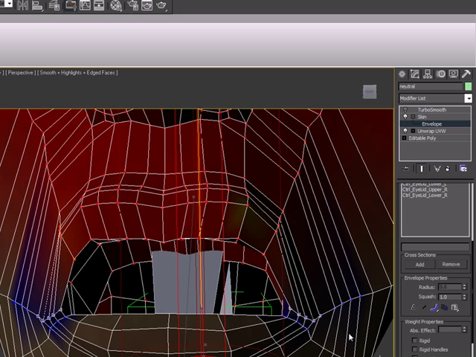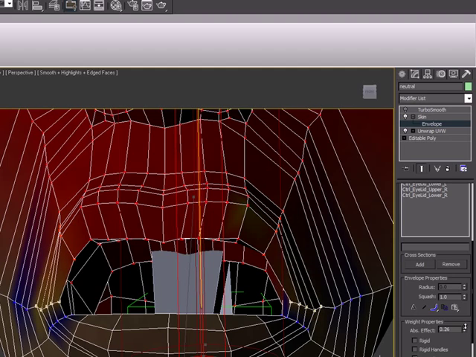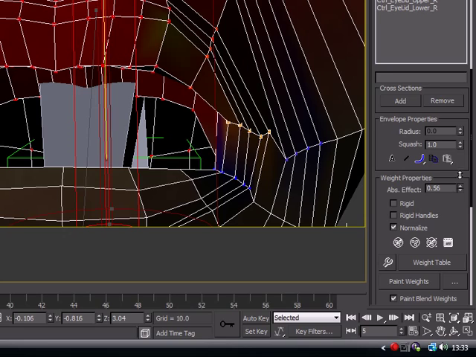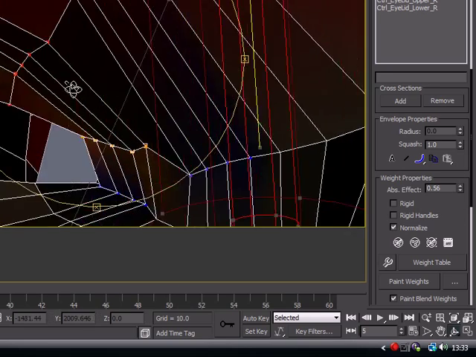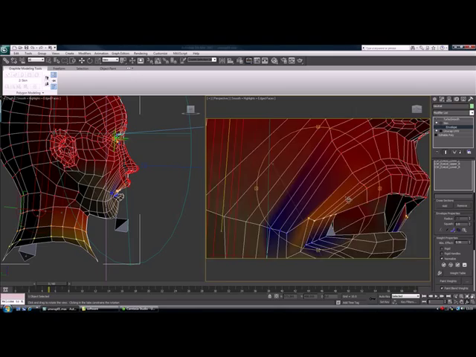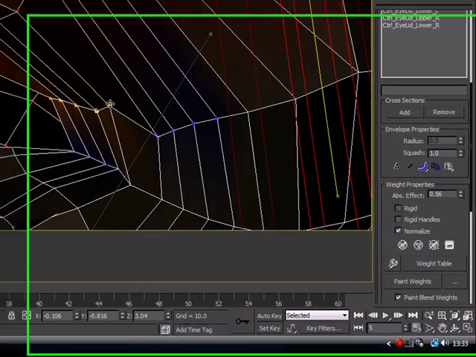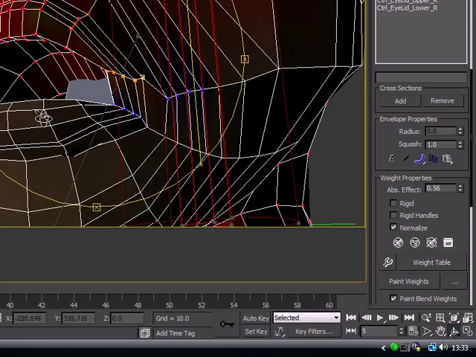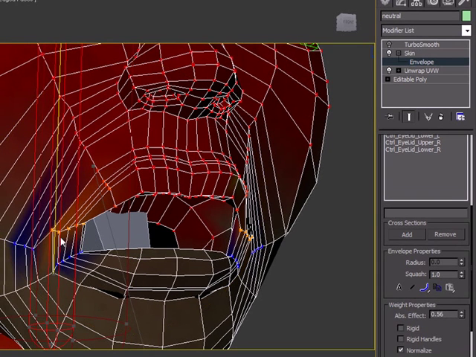Let's maybe just bring these up a little bit. Okay, what I'm going to do is grab this side one there, and just in the other corner, let's just look at the weighting on this. I just want this to be a little bit less.